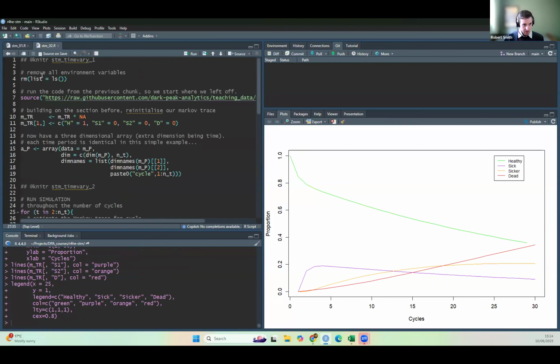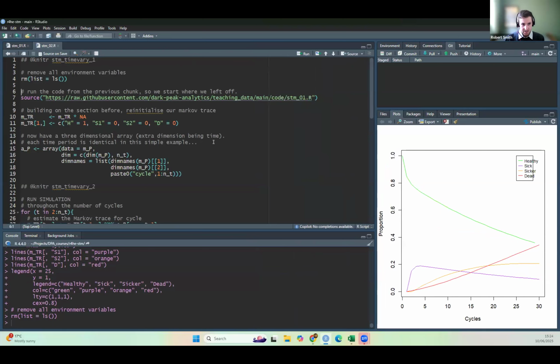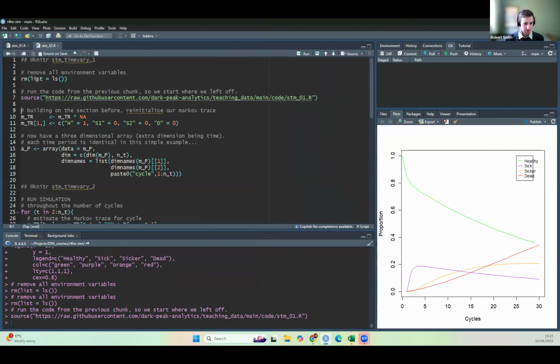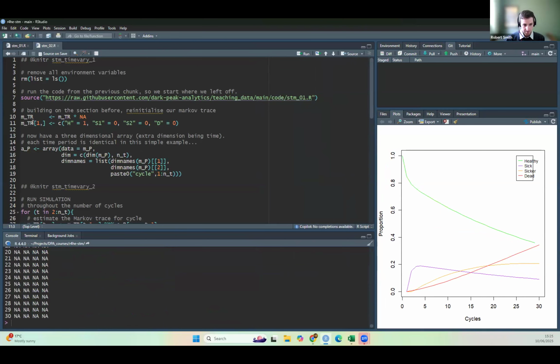And so the question then becomes, that is a massive oversimplification. How do we go about adding in time-dependent transition probabilities? So what I've done here at the start of the script is remove everything. And then I've sourced the script from before so that we have all of the parameter values from before. And then I'm just reinitializing the trace because we'd filled it in with these values. And so now you can see we're back to where we started. We have all the same parameter values and an empty trace. So again, 100% of the cohort is in a healthy state.